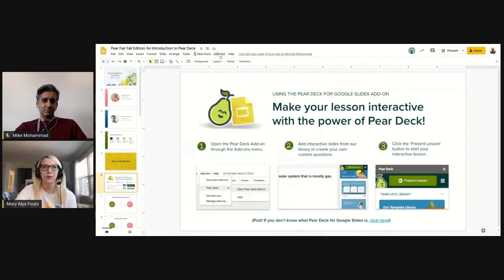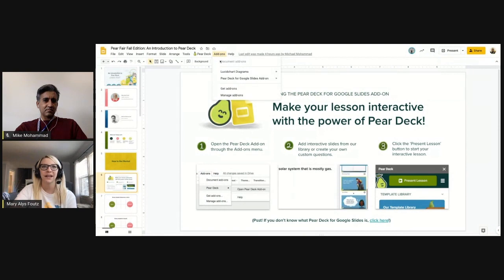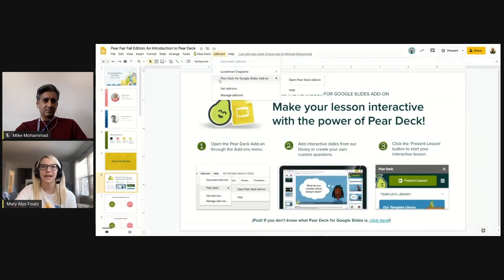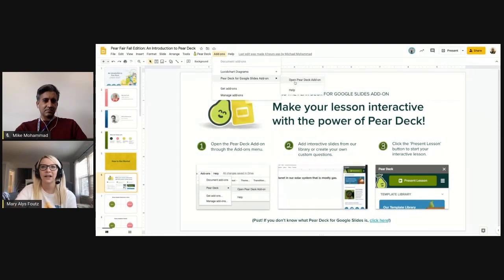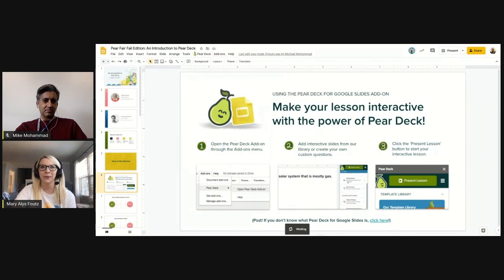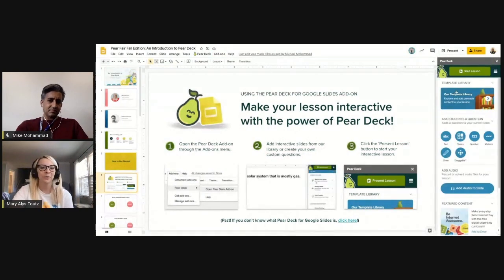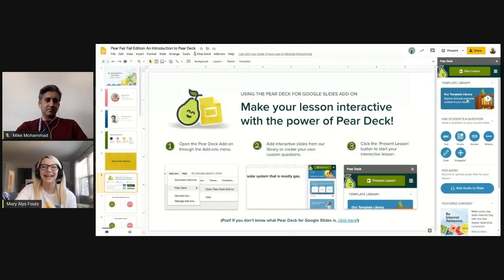To do that, I'm going to go back to my add-ons, and you should see Pear Deck for Google Slides add-on. Open the Pear Deck add-on. When I click here now, I'm going to have the Pear Deck sidebar appear. This is where all of my Pear Deck magic is going to happen. This is where I will be doing my creating of my lesson and starting my lesson.